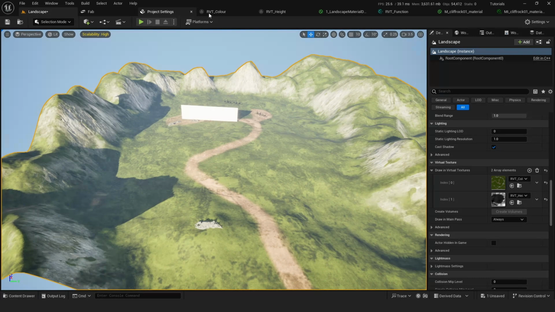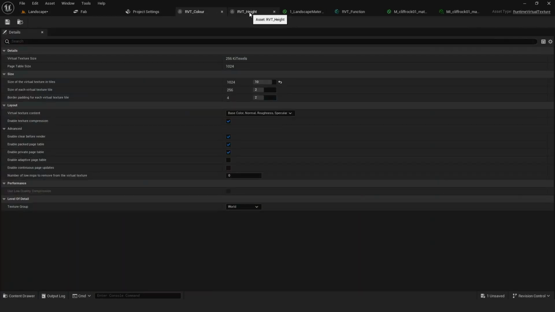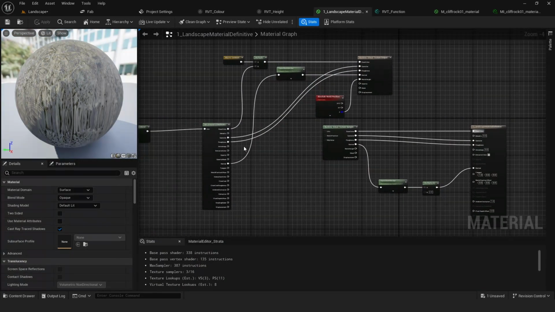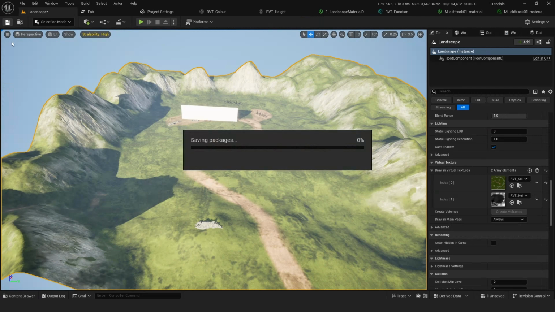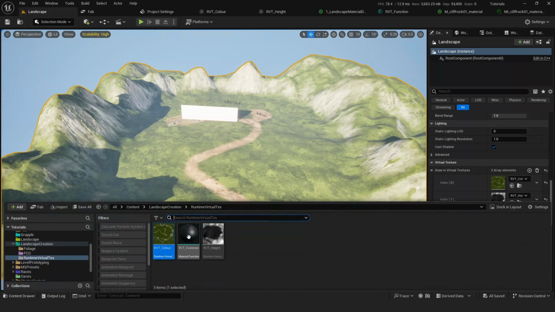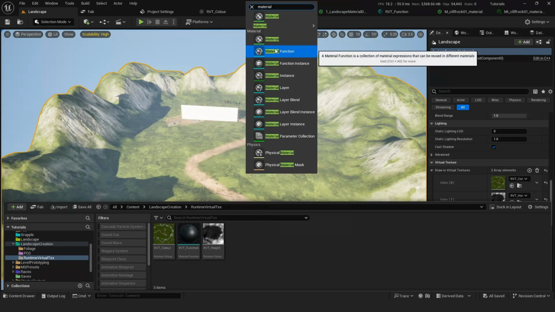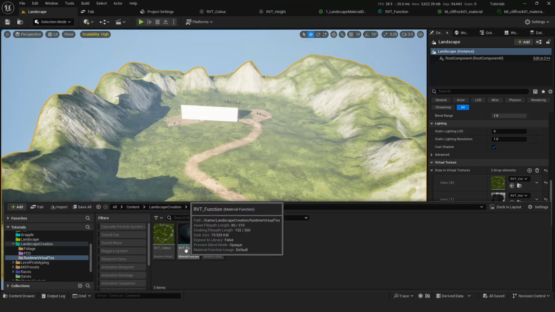So now we have our color, height. We've already incorporated this information here in our landscape material. What we need to create now is a function that we will use in any mesh that we want to blend with the landscape. So to create a material function, we simply type here material function, click here. I named it RVT function.